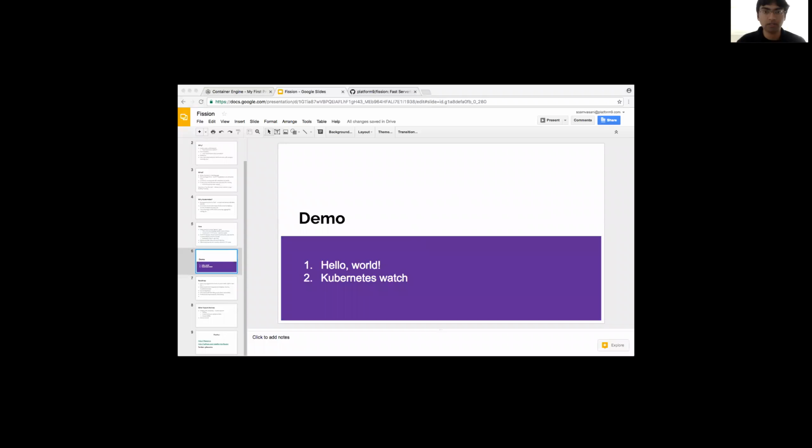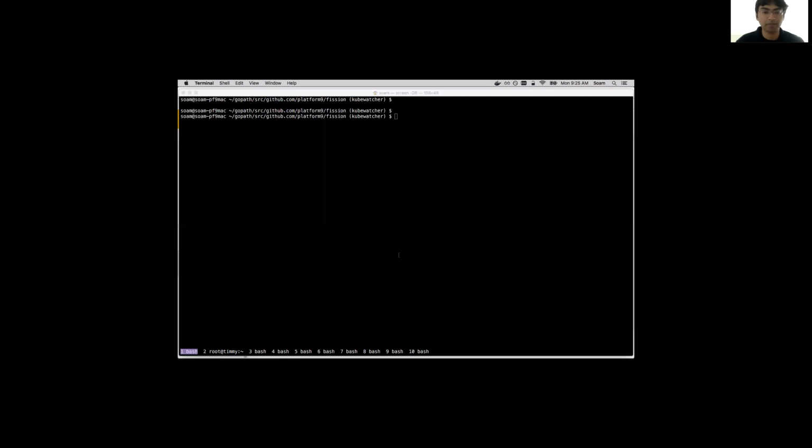Can you still see my screen? Sorry. Yes. Can you see my terminal? Oh, no. Sorry. I'm going to try to share my... Oh, okay. Does this work better? Yes, we can see your terminal now. Okay, thank you. All right.